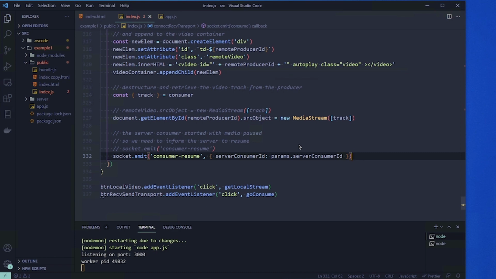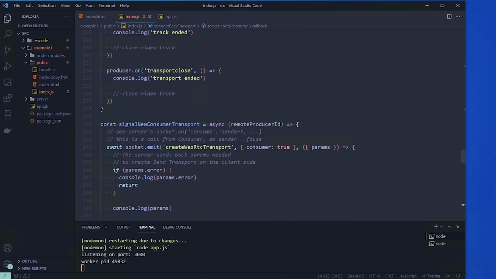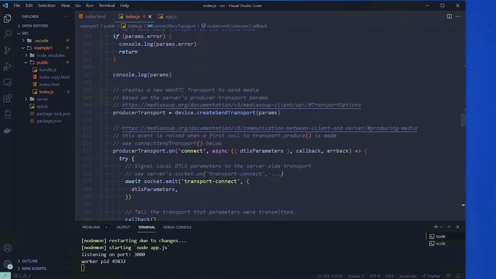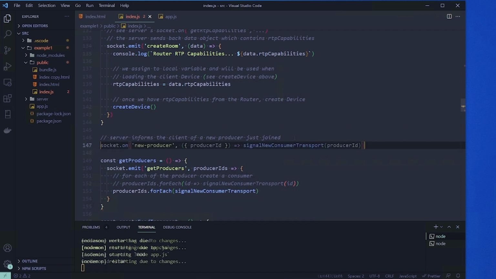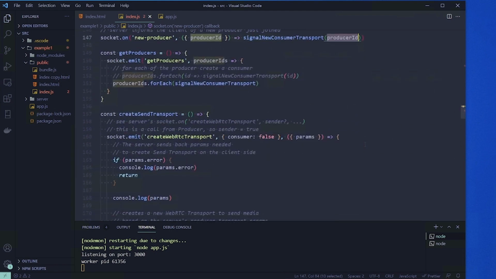You'll notice that we call the getProducers when we join the room, but there may already be producers existing in the room. We need the server to let the existing clients know that there's a new producer that just joined. So let's go ahead and add that piece of code just above the getProducers. The server will let us know when there's a new producer. We receive the producer ID and then we call the signal new consumer transport and pass in the producer ID.